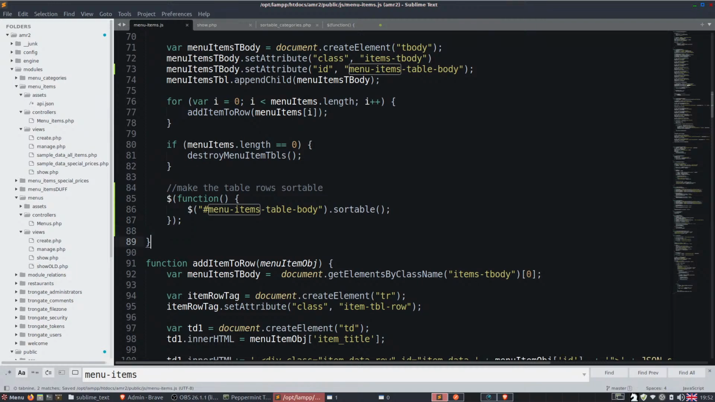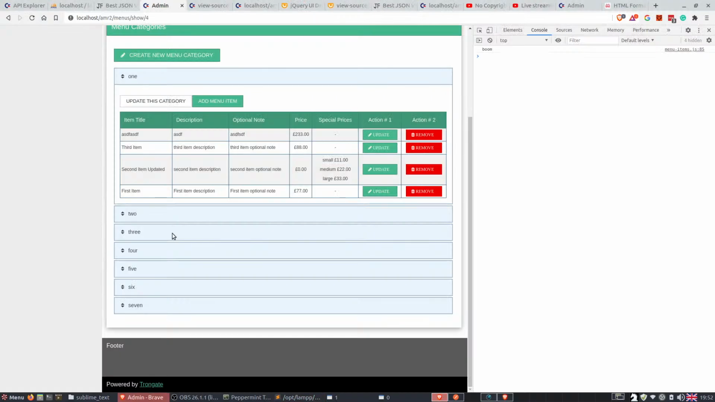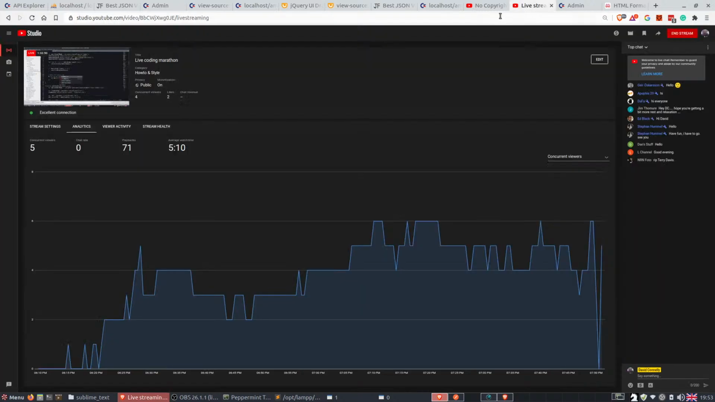One thing I'll say about jQuery, you know, you may love it, you may hate it, but jQuery is so robust, man. It works everywhere. It works everywhere.